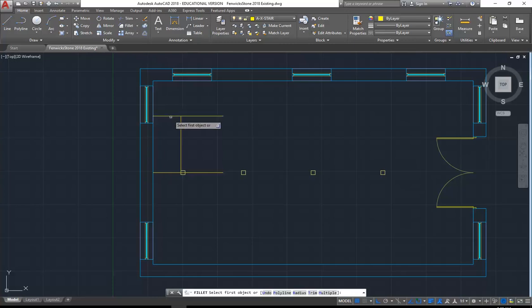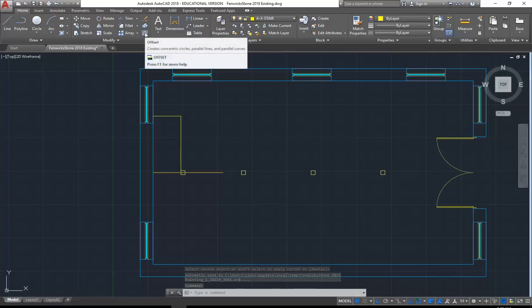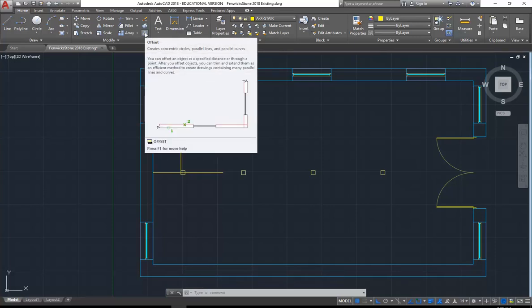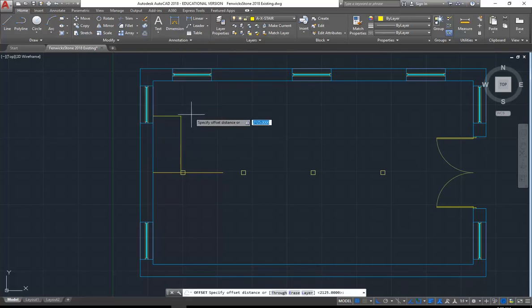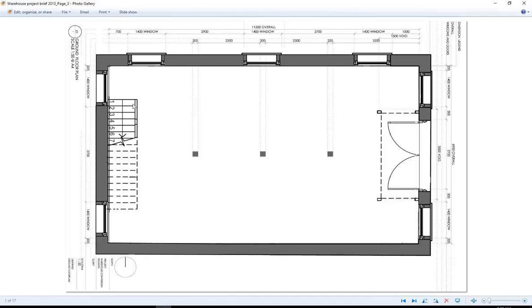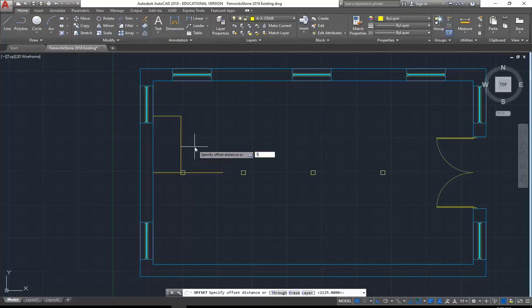I can join the two lines, just to join them at a corner, and then again offset. This time, again, we'll look at the drawing. This time I'm going to put in the handrail, so I'm going to make that 50 mil. So again, with offset now, I'll type in 50 as my distance, select this line, and then click to the left.